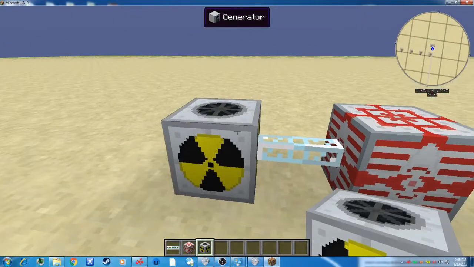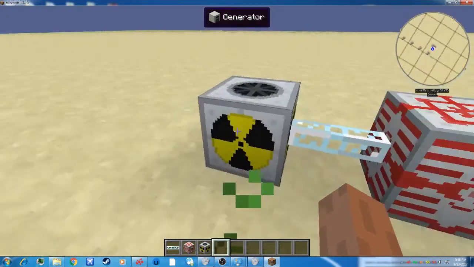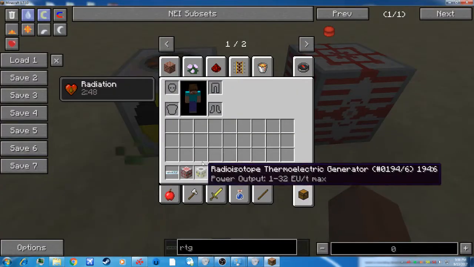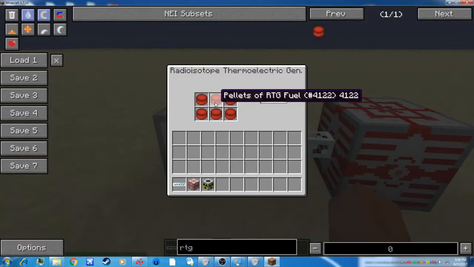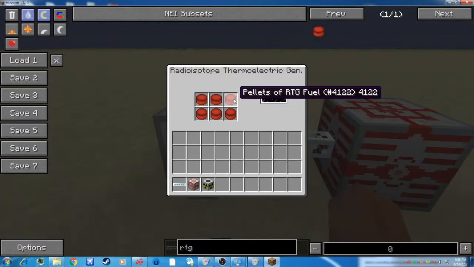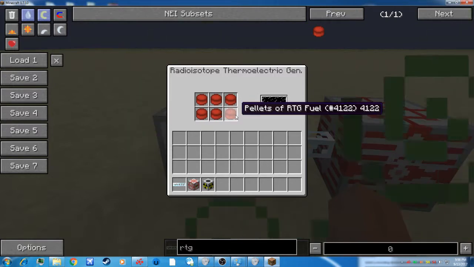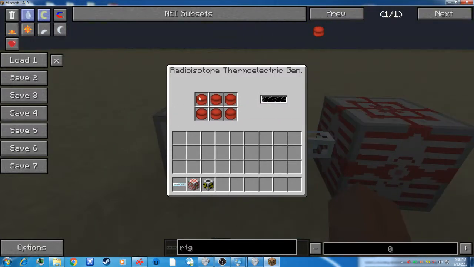And it will produce 2 to 64 EU. So, 1 pellet is 2, 2 pellets is 4, 3 pellets is 8, so on to 64. So it's 2 to the power of the number of pellets. So 2 to the power of 6 is 64. It's beautiful.